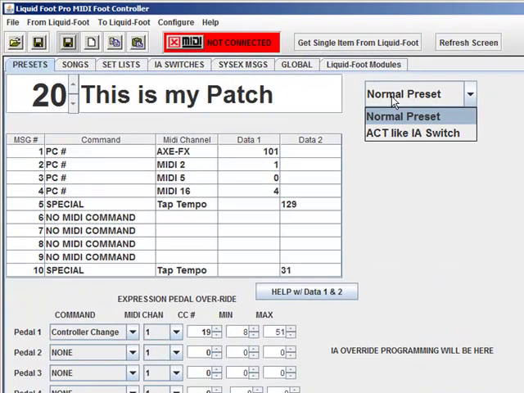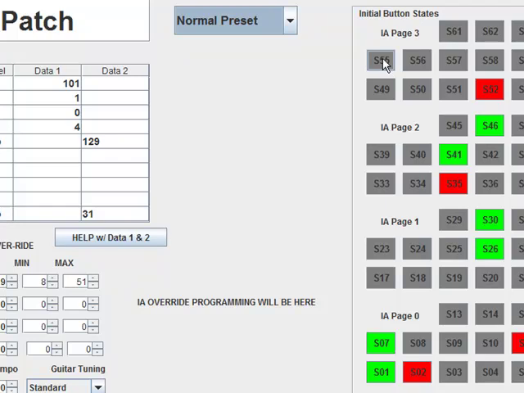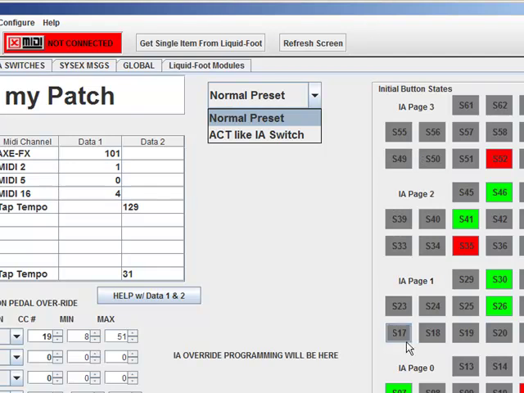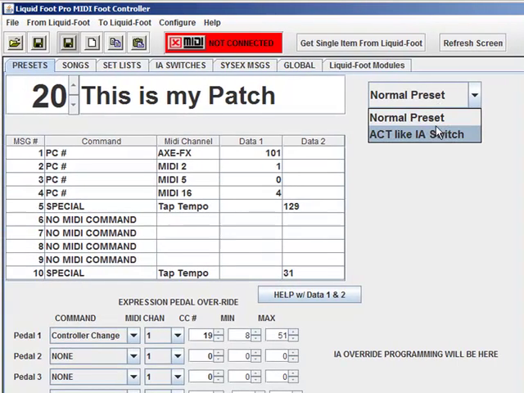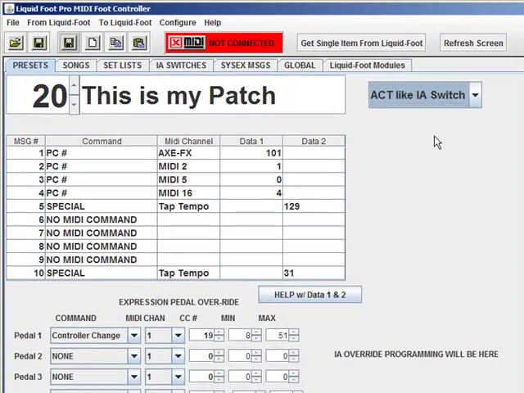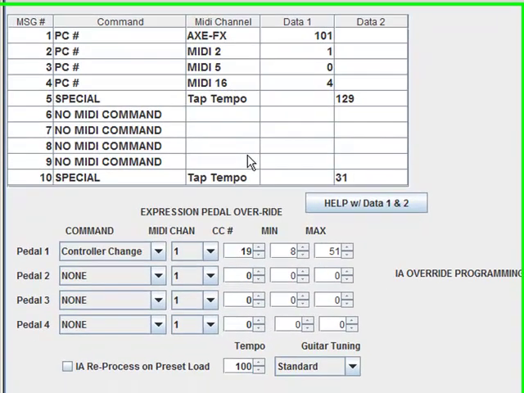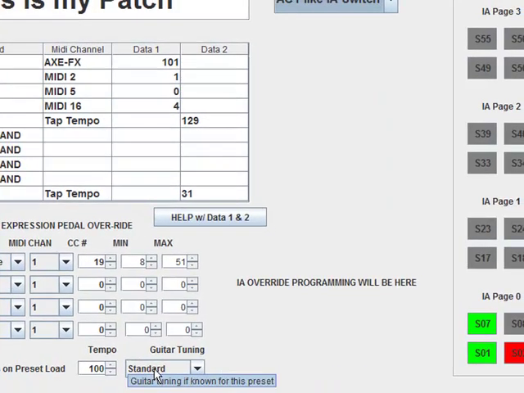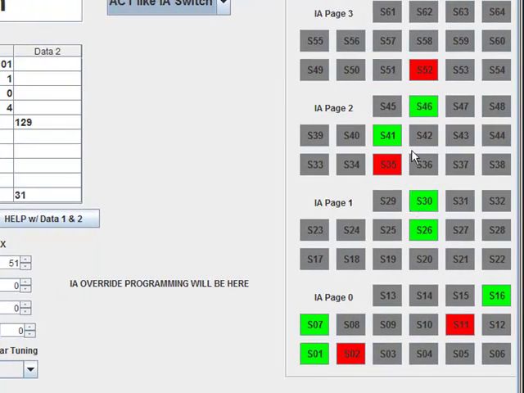Okay. Normal. So a preset can either be a normal preset, which means all of this programming operates, and then it will immediately initialize the states of each of the IA switches based on how you program it over here. You have the ability to disable the initial state of the IAs or the changing of IAs when you trigger this preset by telling it to act like an IA switch. And what that essentially means is that when I trigger preset number 20, then all of my MIDI commands will be processed, all of my overrides will be processed, all of my information except for IA reprocessing will be triggered. However, none of the initial state functions over here will actually be processed. So whatever the last state of the IA switch is will remain.